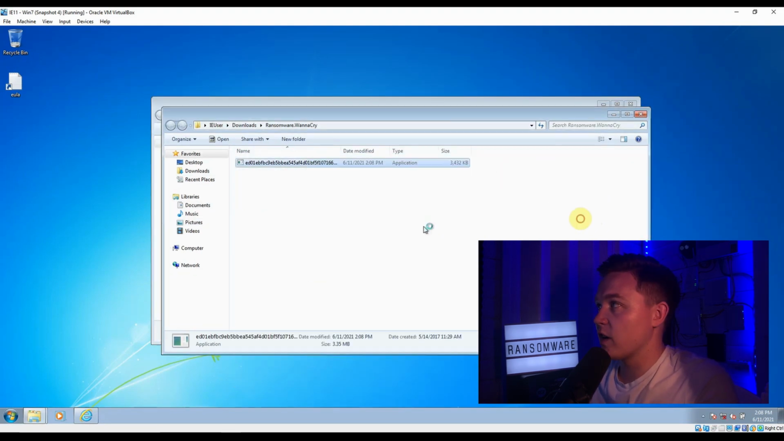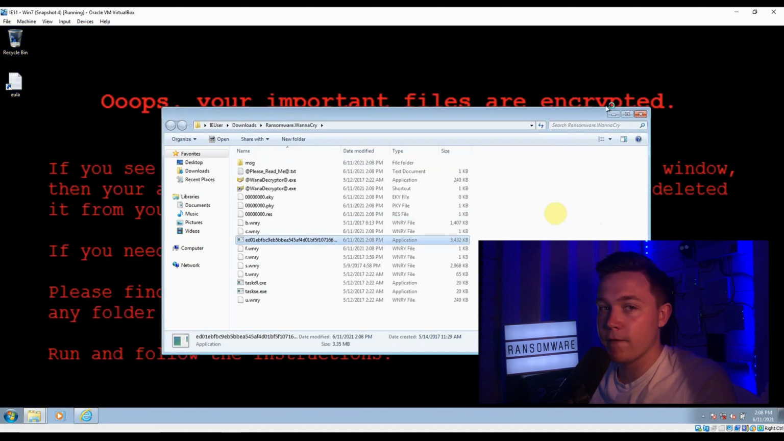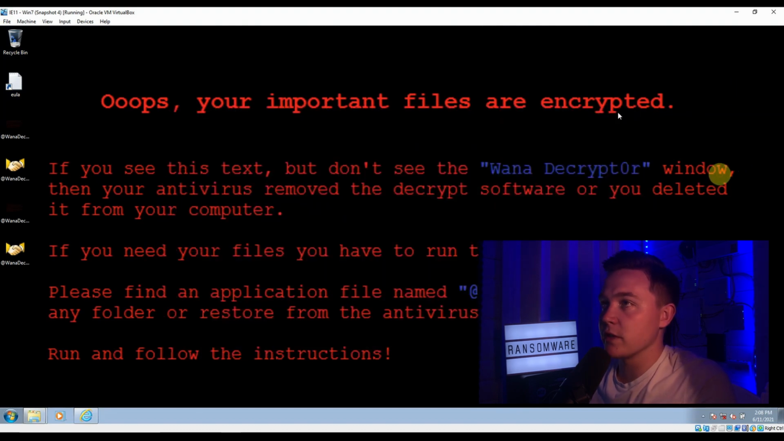If I run the WannaCry executable I've downloaded, we can see within my downloads folder a lot of files are populated automatically, followed by the Windows desktop background changing. So my desktop's loaded a few files relevant to the infection. If I minimize the window and look at the desktop, it says, oops, your important files are encrypted.